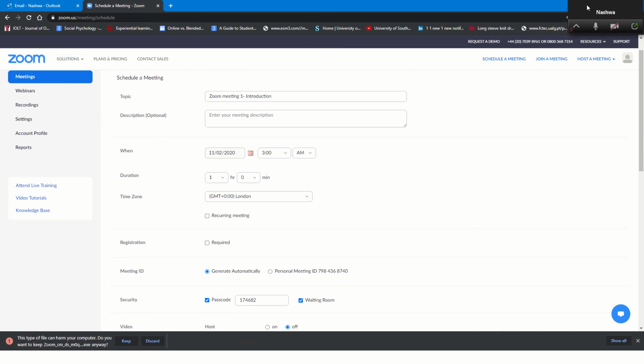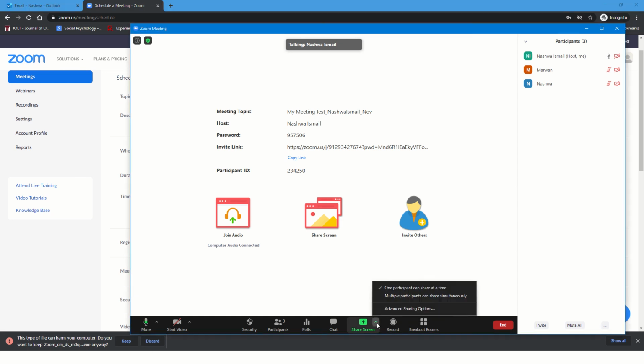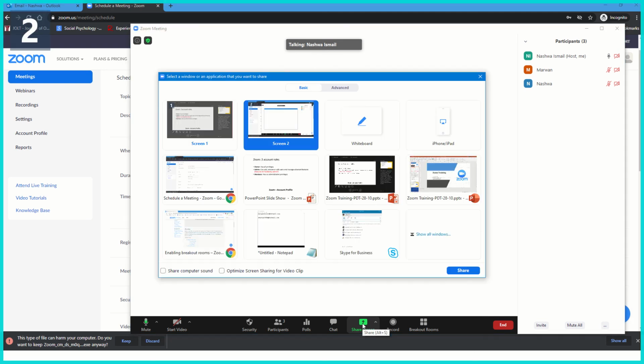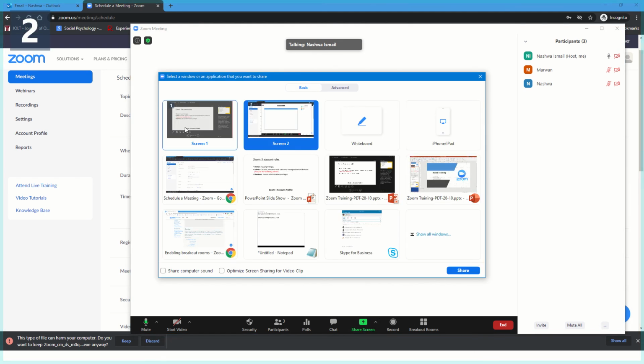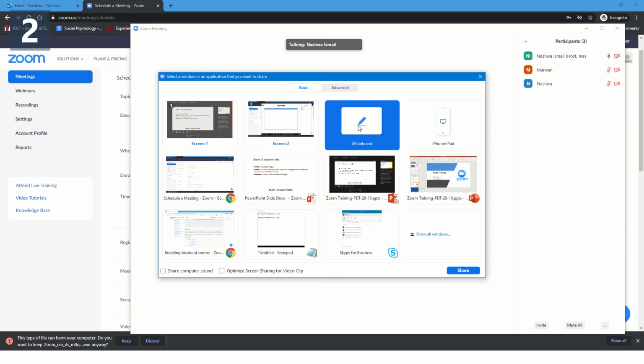The last thing I would like to mention is sharing screen. When I'm sharing the screen, you may enable one participant or multiple participants. Of course, you can share different things. I can share all my screens. Because I have more than one monitor, I can share it here. Also, I can share my whiteboard. A whiteboard is just a white page where I can start drawing on it. So it's like a Word document, but for Zoom.